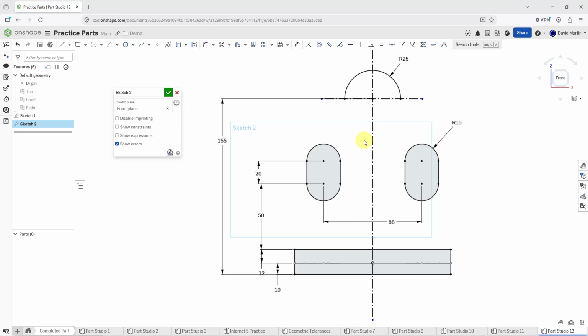All right, so let's see. We need the inner racetracks. Let's do a little bit of offset, and I'll pick this. And let's flip the direction. And then left click and punch in the dimension. And let's do the same thing over on the other side.